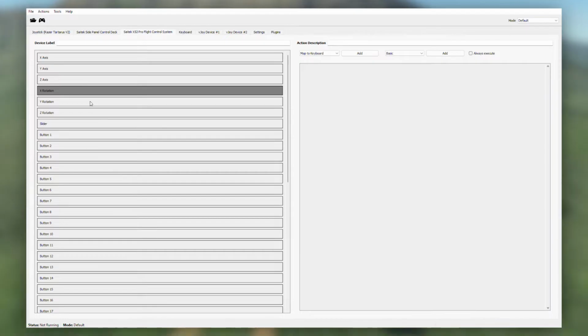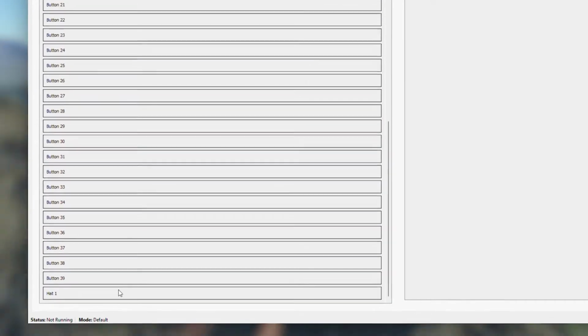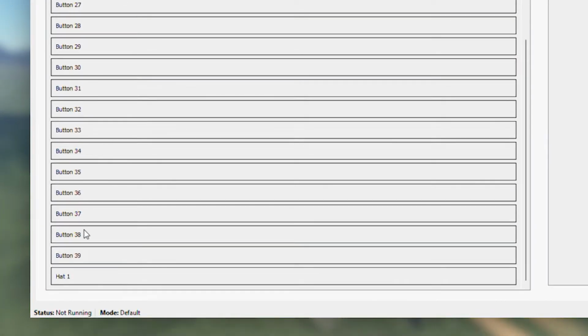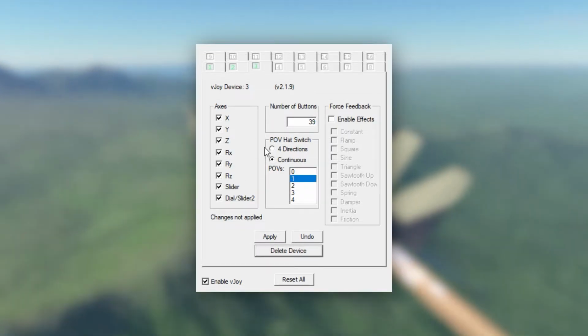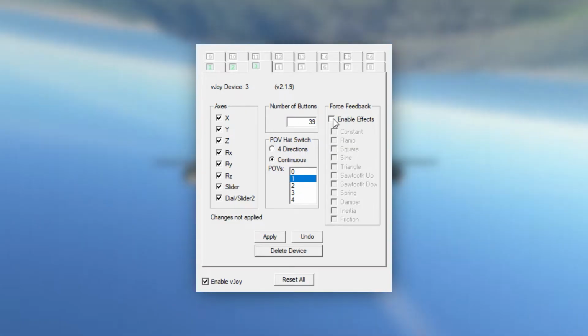If you're not sure how many buttons you need for your stick, you can open up Joystick Gremlin, select the right device at the top, scroll down to the bottom, and you'll see the number of buttons and any POVs marked there as hats. Don't worry too much about this, you can always put in far more than you need. It's the same with the POVs here. I've got one, but if you're not sure, just add the maximum number, you should be absolutely fine.